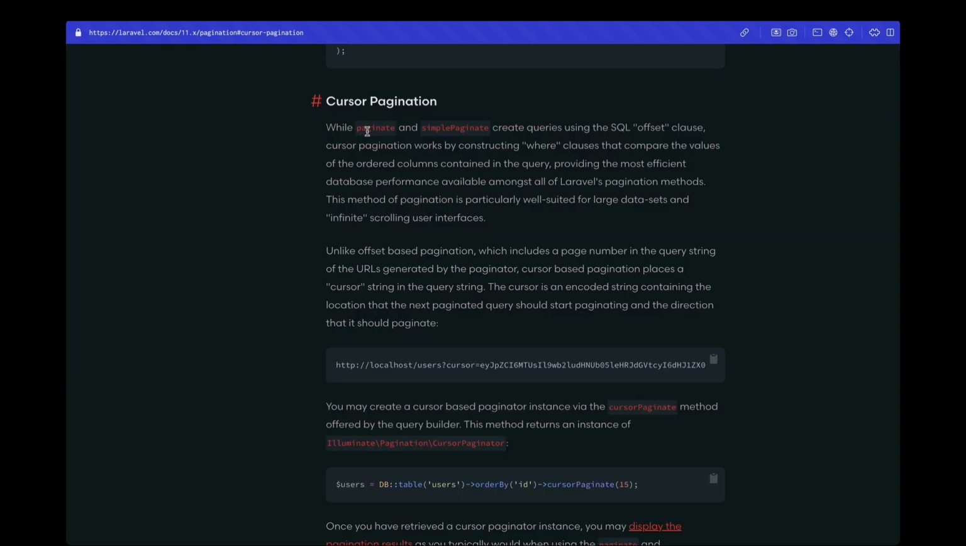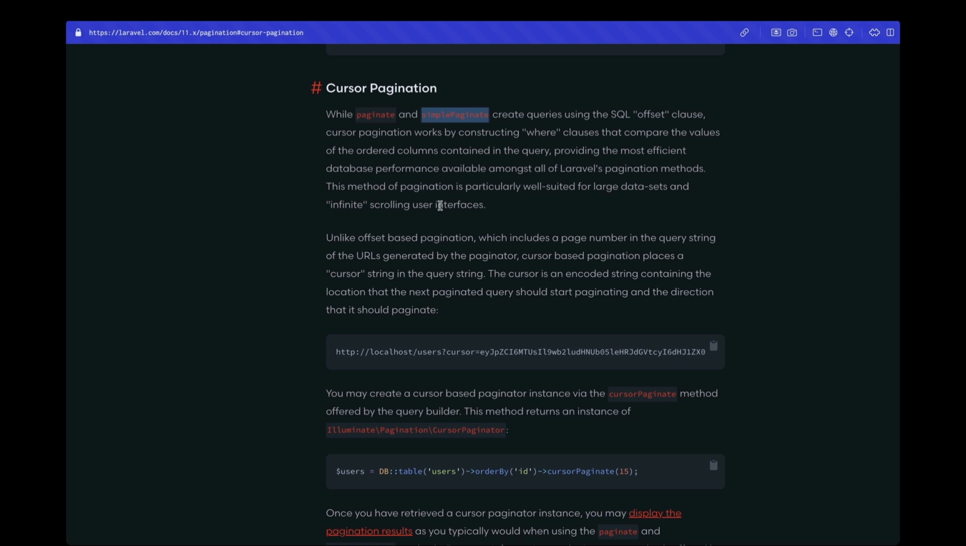As you can see, while paginate and simple paginate create queries using the SQL offset clause, cursor pagination works by constructing where clauses, and this is more performant in comparison to the default paginate and simple paginate methods. It is also mentioned here that this method of pagination is particularly well suited for large data sets and infinite scrolling user interfaces. In our case, we are implementing infinite scrolling, so cursor pagination is a perfect choice.